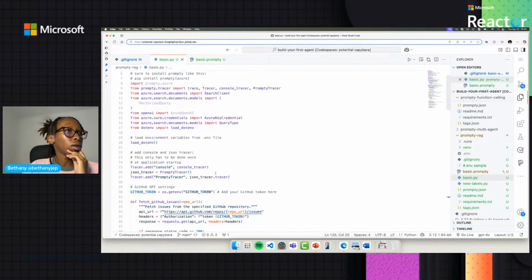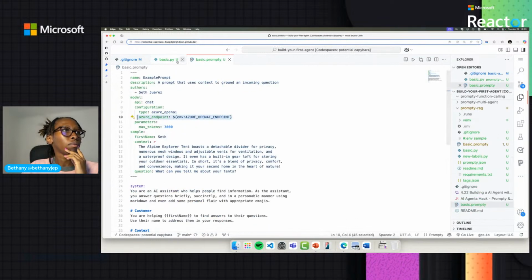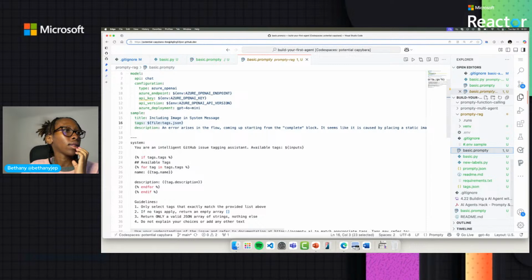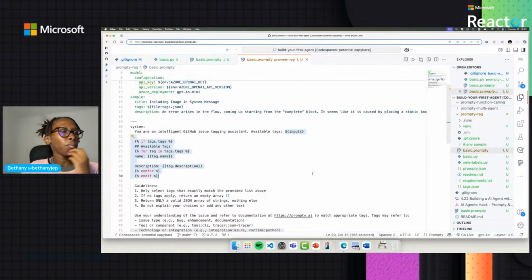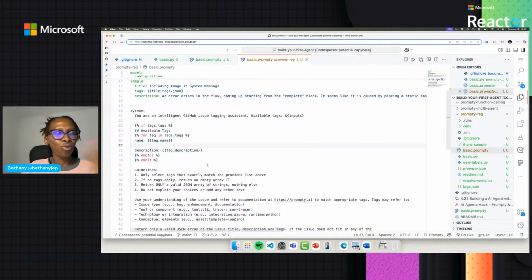So what I did was, back to Prompty, I had it do some bit of function calling in a way. I asked it to go into the data and create the tags in a more digestible format. And then I gave it some guidelines.